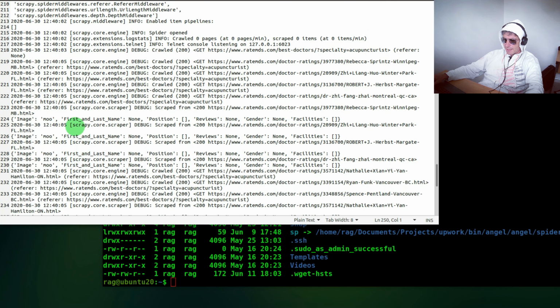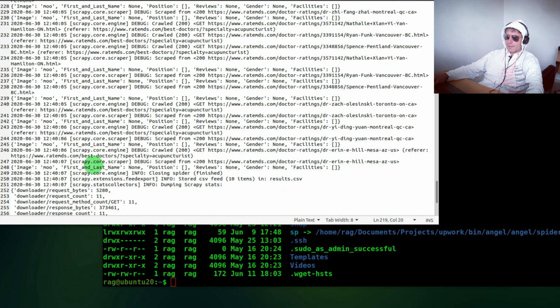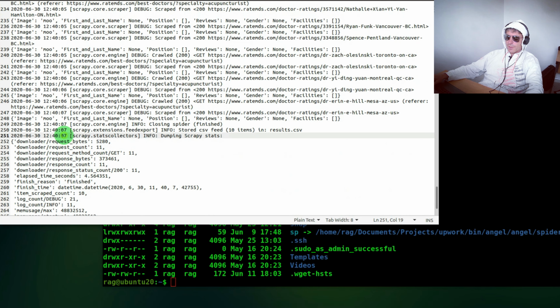As you can see, it didn't really start scraping until 12:40 and 5 seconds. So it actually took 2 seconds to run. Yeah, you can see already, it's just putting in mu, and it's not a proper CSV. That's fine. I knew that all along.